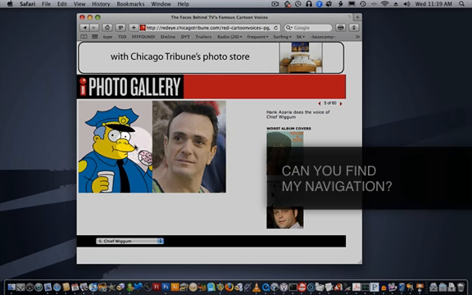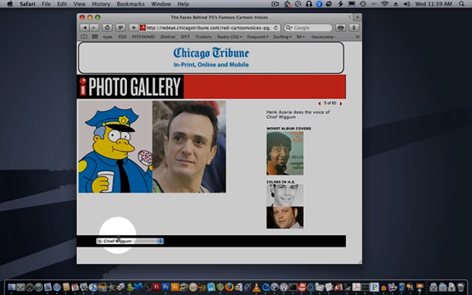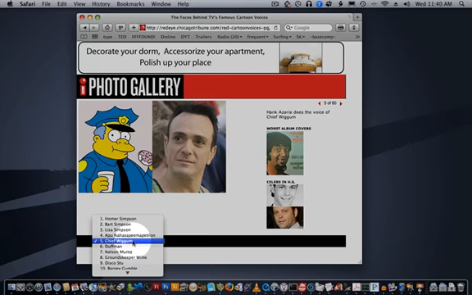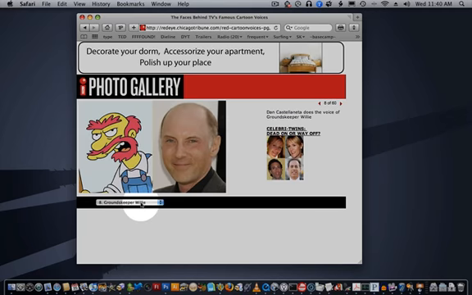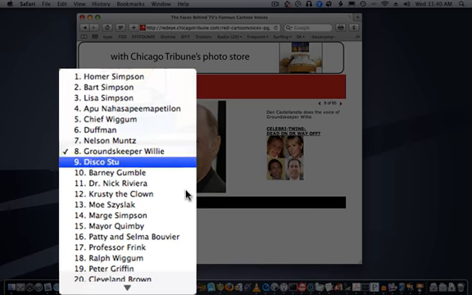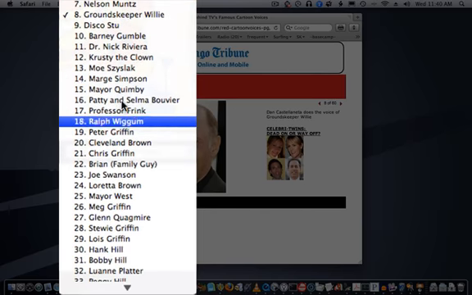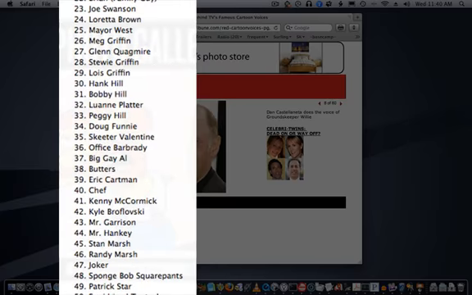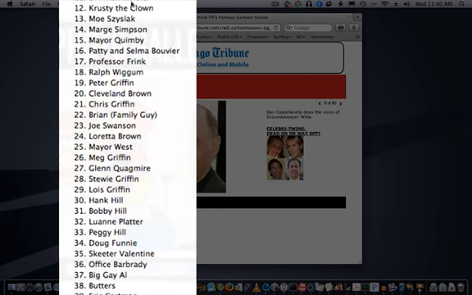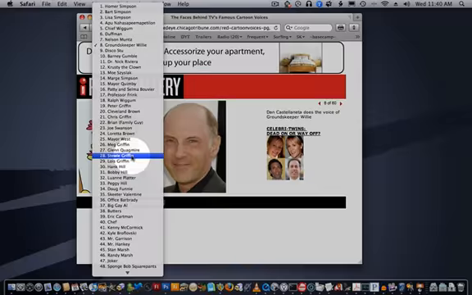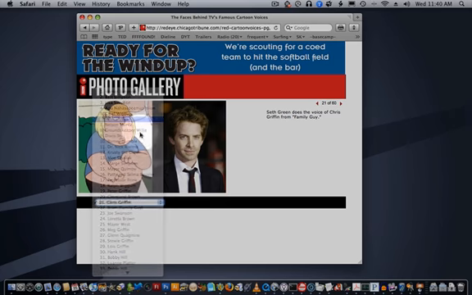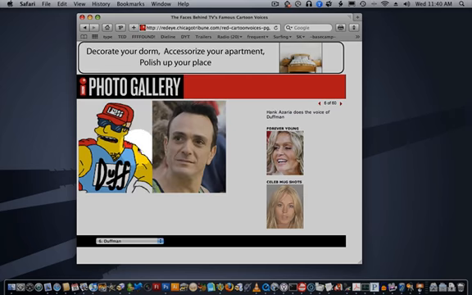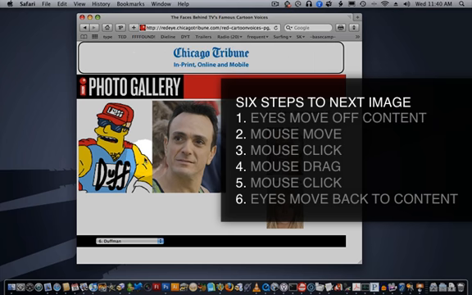Now this site has a secondary form of navigation. It's this drop down list box down here. There are some good and some really bad things about this type of navigation. The good part is it gives nice context, so you can see these different people within this entire list. You can see that there's 60 total. You can scan names and click right into it. So that's actually really good for contextual navigation. The problem is that I call this the 6 steps to next image form of navigation.